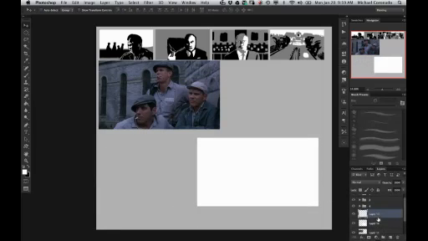Okay, new layer, option, click between the layers, new layer, option, click between the layers, set those two layers to multiply.